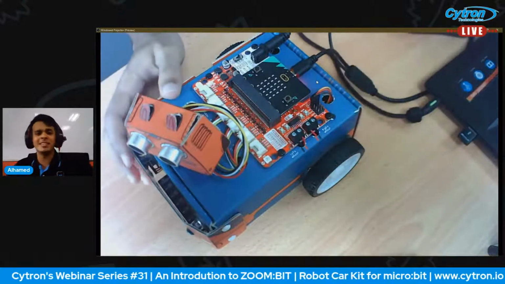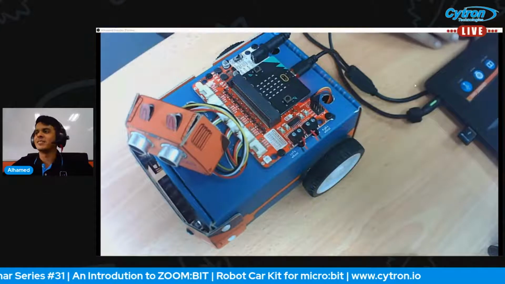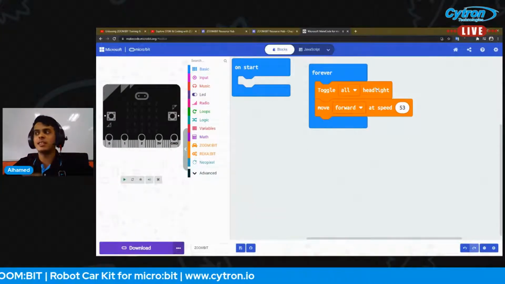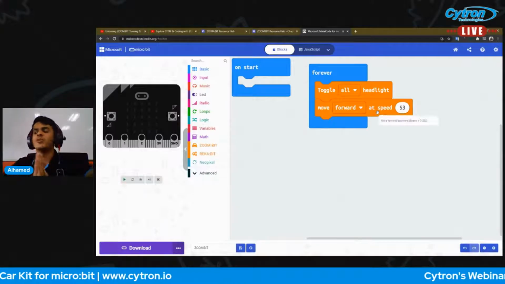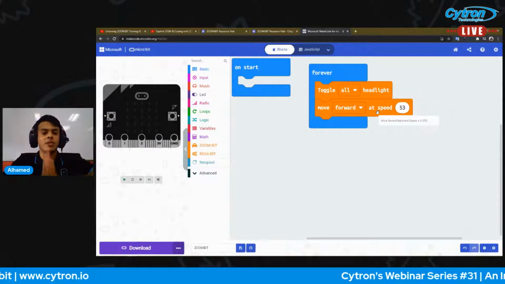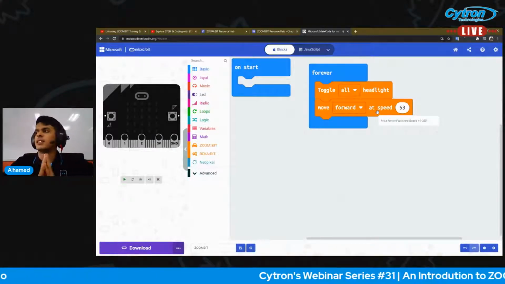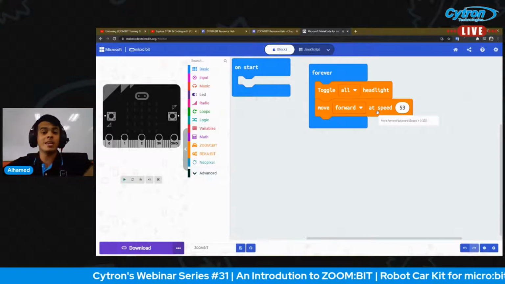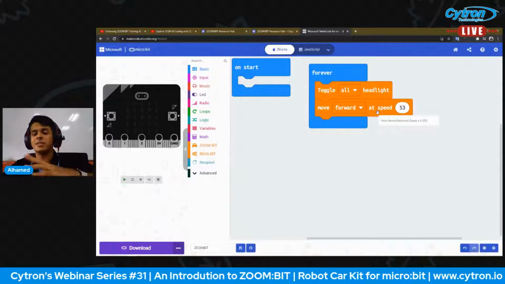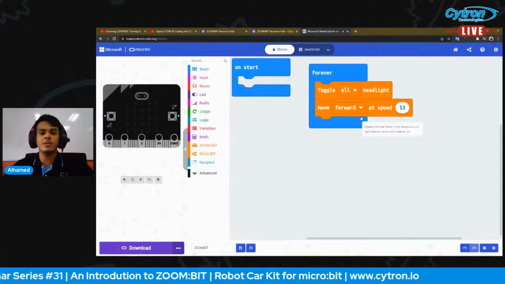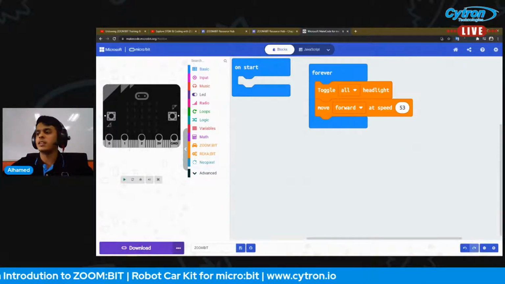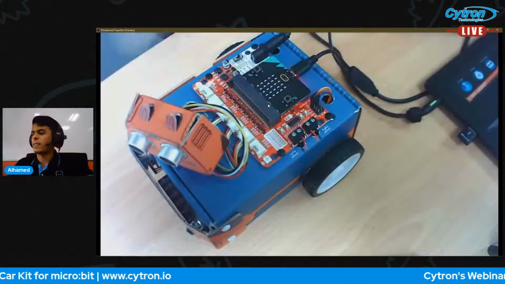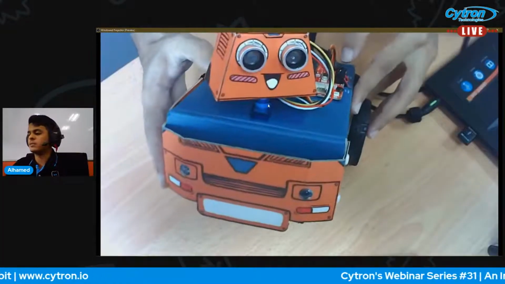So again, just now, let's go back to this page. So we toggle the headlight and we move the DC motor in the forward direction. Now I want to make these two features to be turned on. So I already downloaded the code in here, and now let's see the ZoomBit. All right, so now I will turn it on.